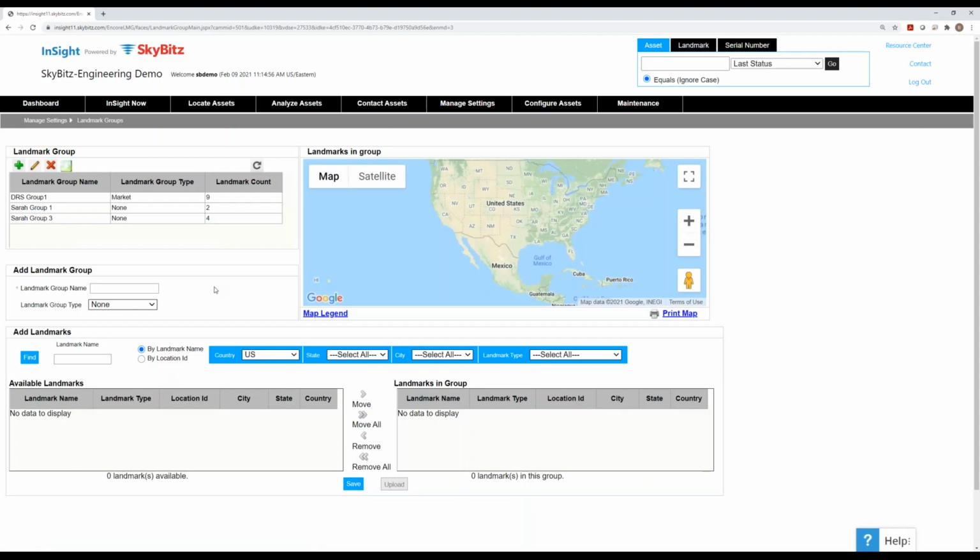Type your landmark group name of 4 characters or more. If you have a group type, specify the group type. Click on the country drop-down to specify the country. Click on the state drop-down to specify the state or all.